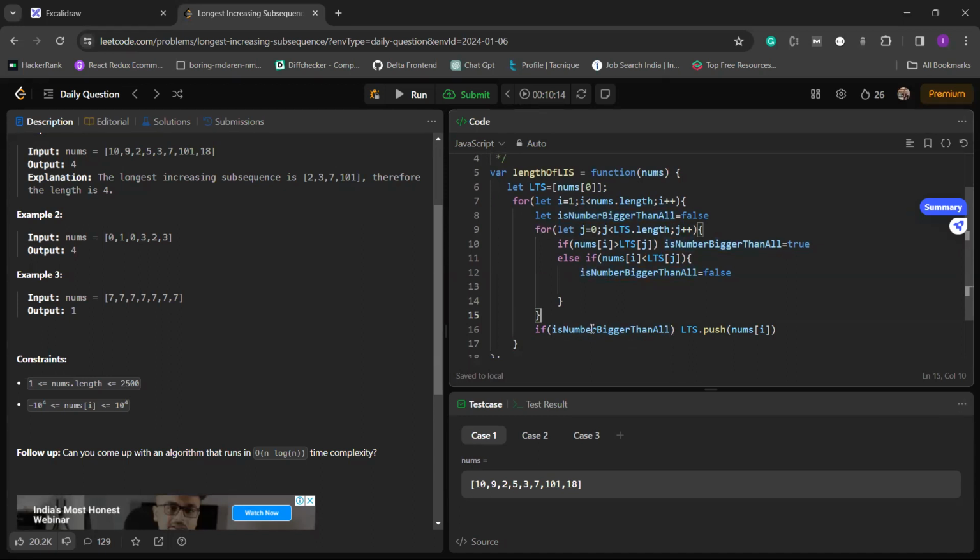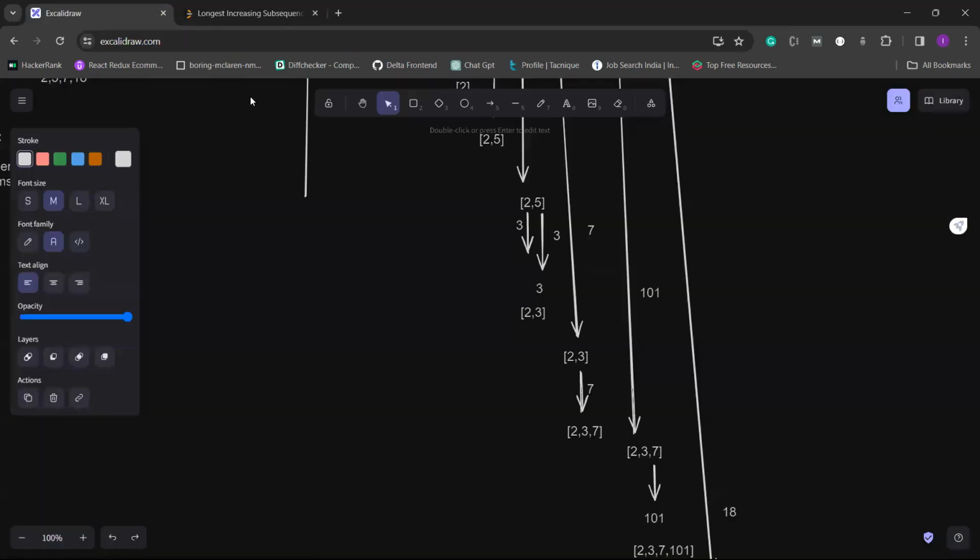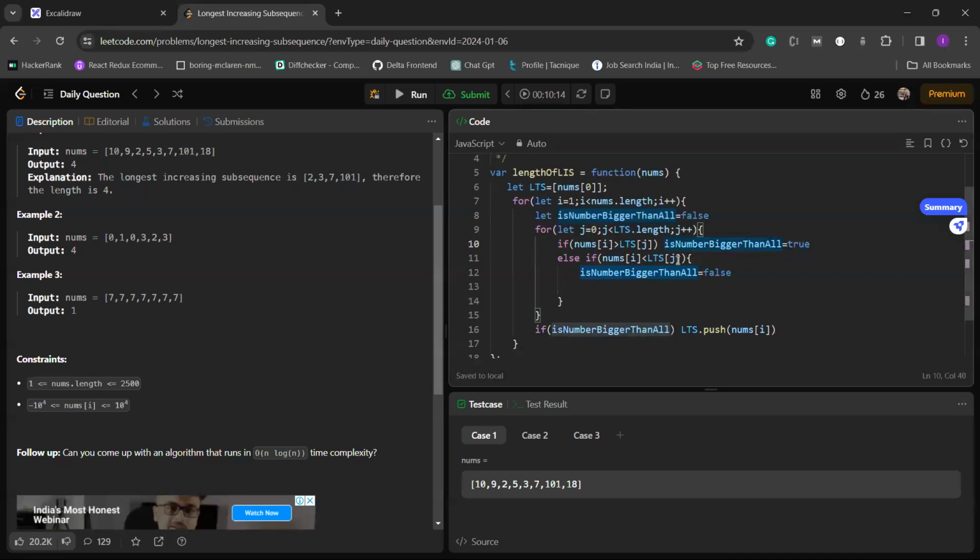So when it comes to this line, our is number bigger than all is true because of these two elements. Yes or no? So that's the reason we have to make this is number bigger than all flag false, so that it will not cause any problem after the loop.